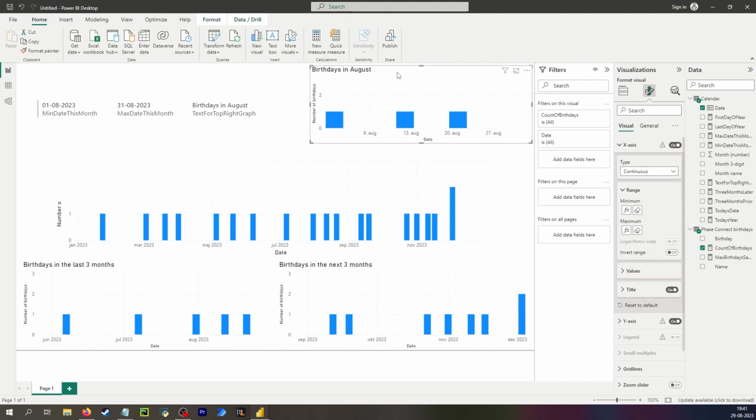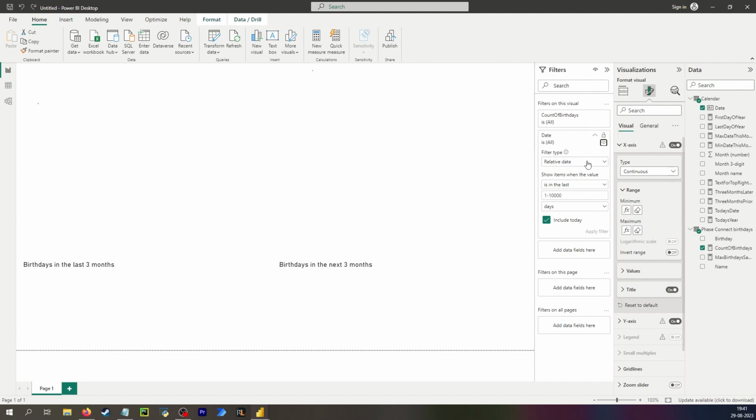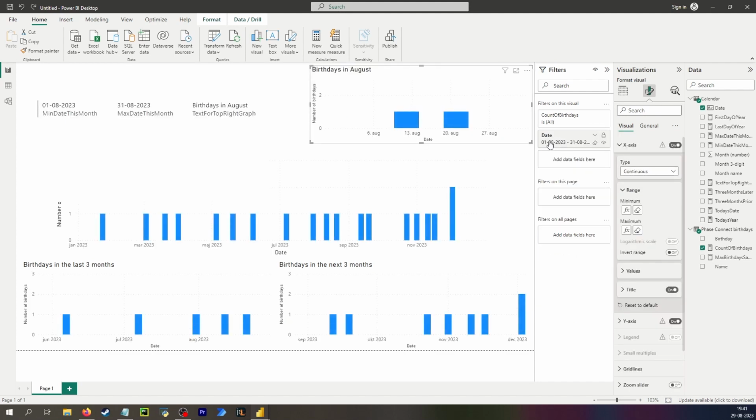So my fix with my current knowledge is to go to the filter on visual and say my date should be a relative date, in the current, is in this month, and then I get this. And then I just need to say, yeah, so that was fine. So even though it says the 1st of August, it's actually relative.